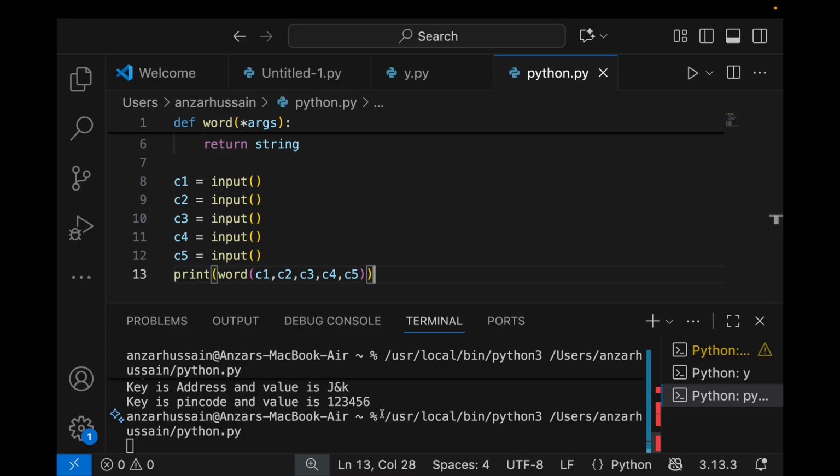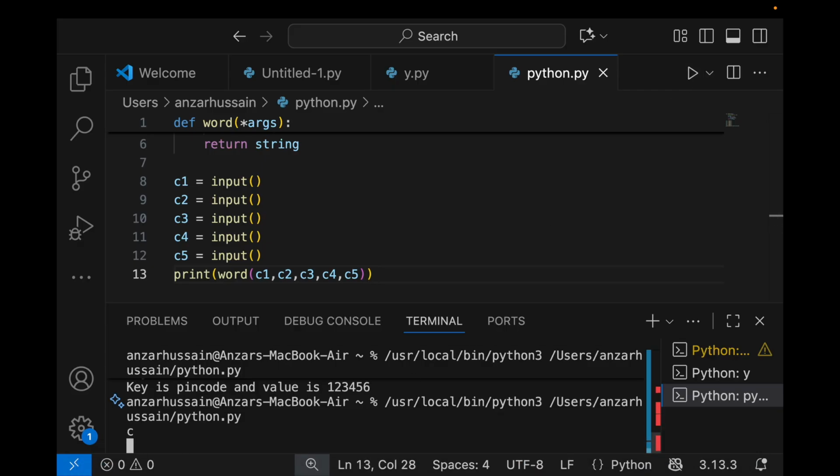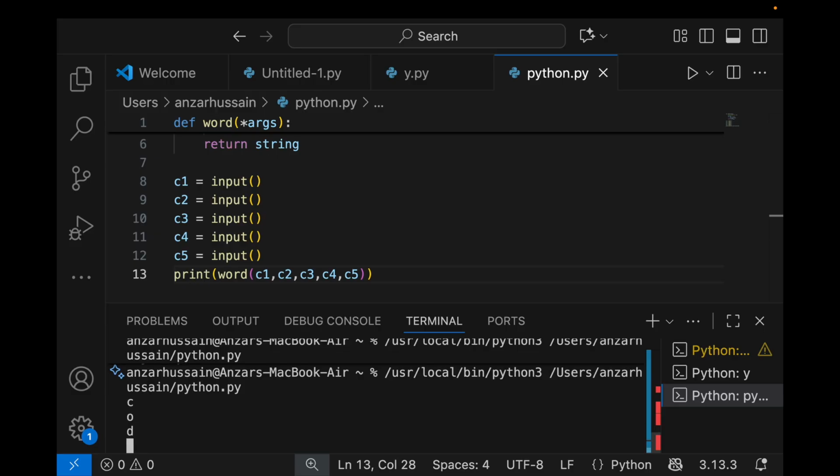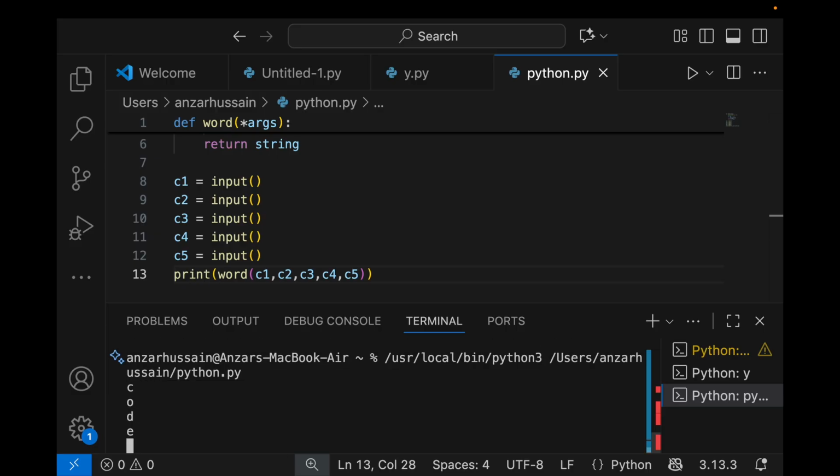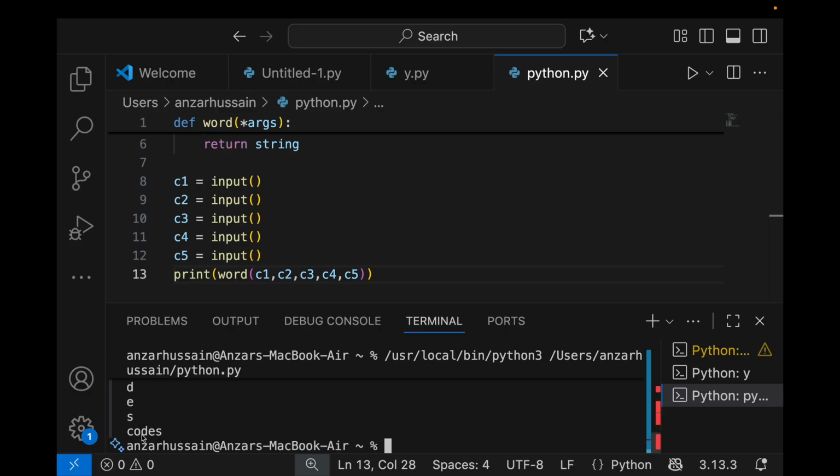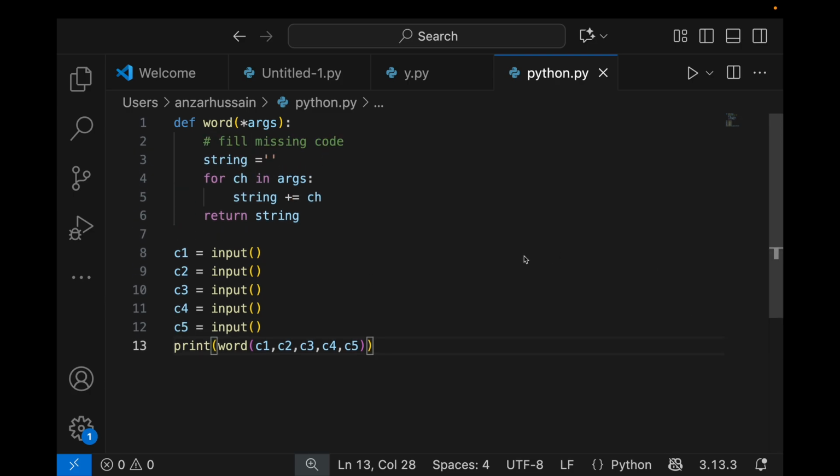So let's say here I will give the input. The first input I am giving is C O D E S, right? And it is giving the output as codes, right? So if you want to understand this thing, it will be like this.